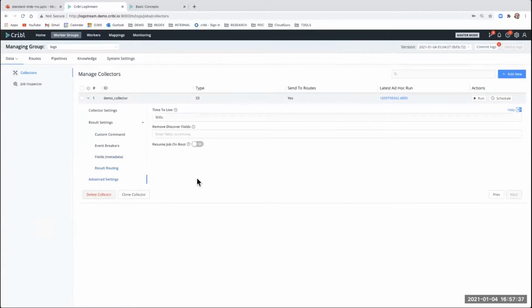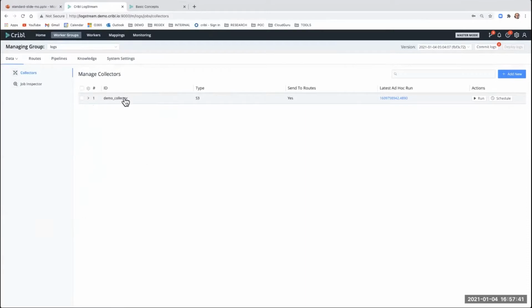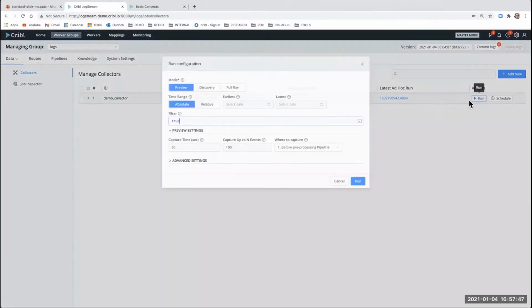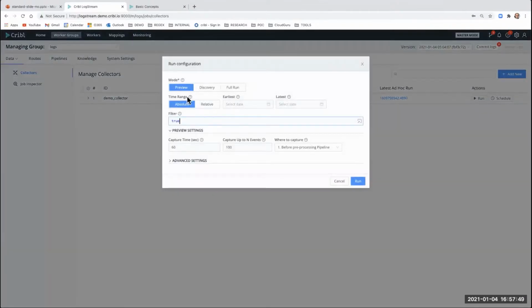So what happens now that I have my collector defined? It's really simple to get the data from Logstream from your S3 collector. You just have to hit run. And then you can specify the mode you want, just preview only. Basically, I just want a sample of data. Don't give me everything. I just want to make sure I'm getting the right data.